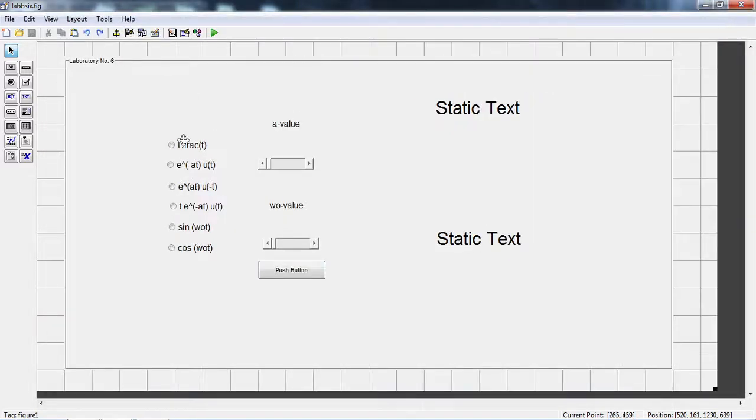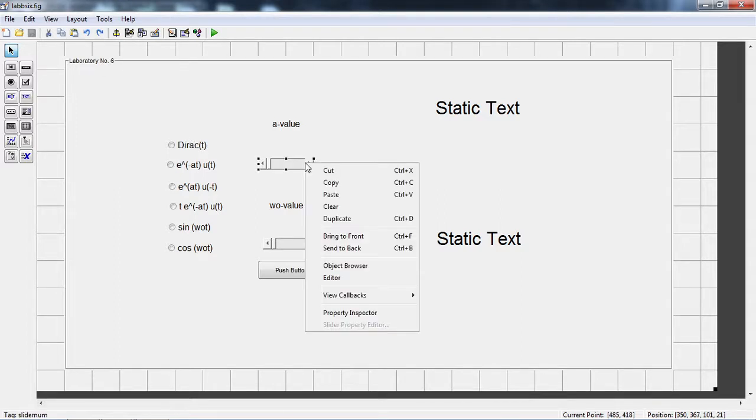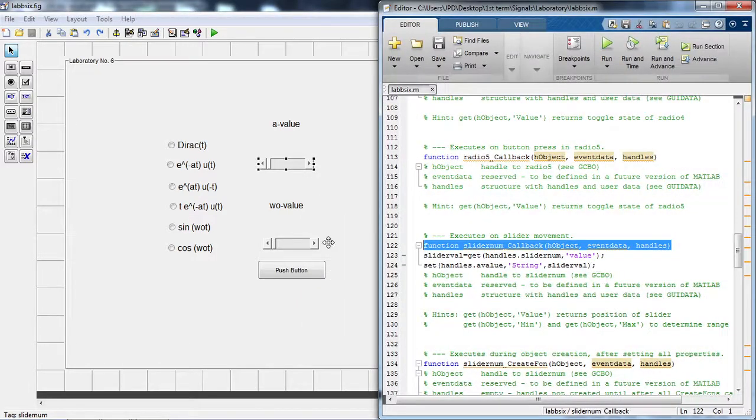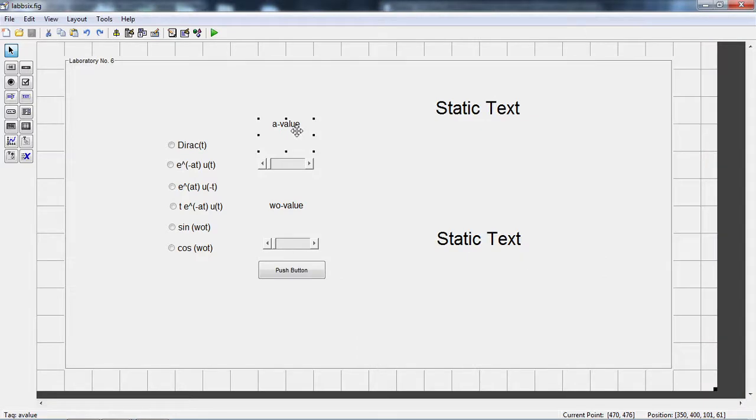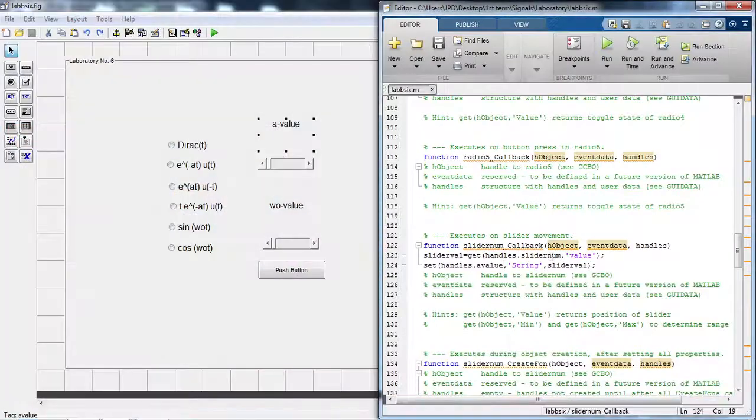And for the callback, these two slider buttons have the same code. This is the variable slider val to get the value of this slider num. The tag is slider num, and it will set the handles of the a value, and this is the a value with the tag a value.